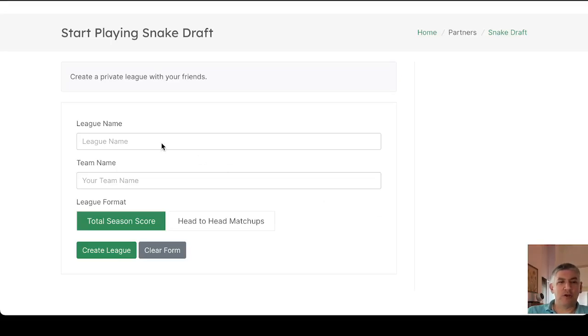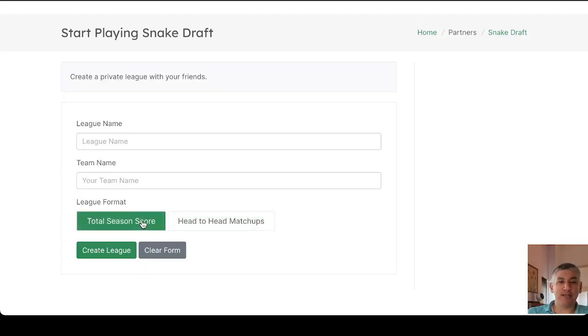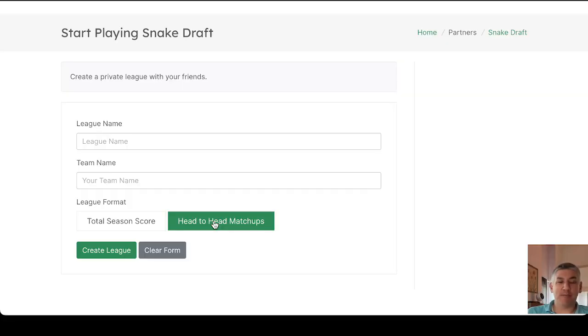Okay, here I'm showing a setup for a snake draft league. So in a snake draft, we have two formats. We have a total season score and a head-to-head matchups. So depending on what type you pick, that determines who wins the season. Either whoever has the most points or whoever wins the most matches.